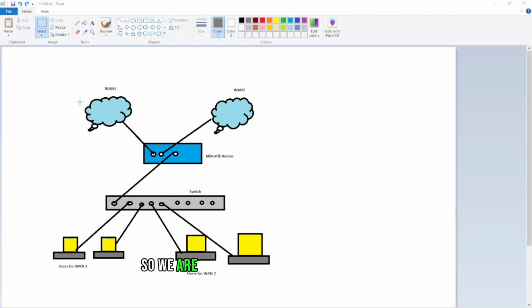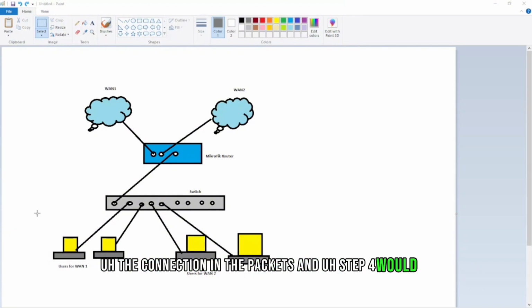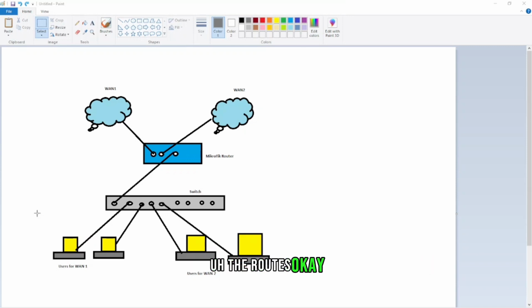So we are going to configure this scenario in 4 steps. Step number 1 is to set an IP address on the LAN network, and step 2 would be applying the IP address on WAN, and step 3 would be marking the connection and the packets, and step 4 would be the routes. Okay, so let's do that step by step.